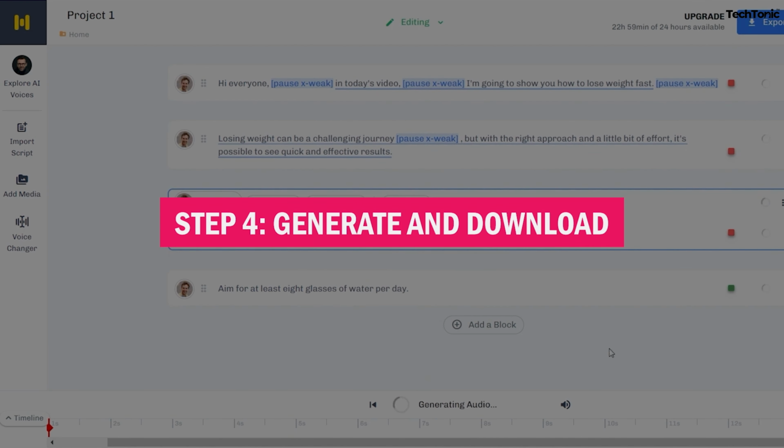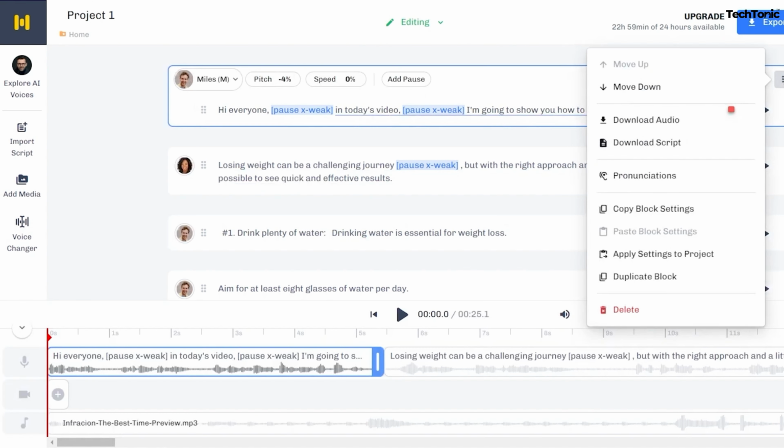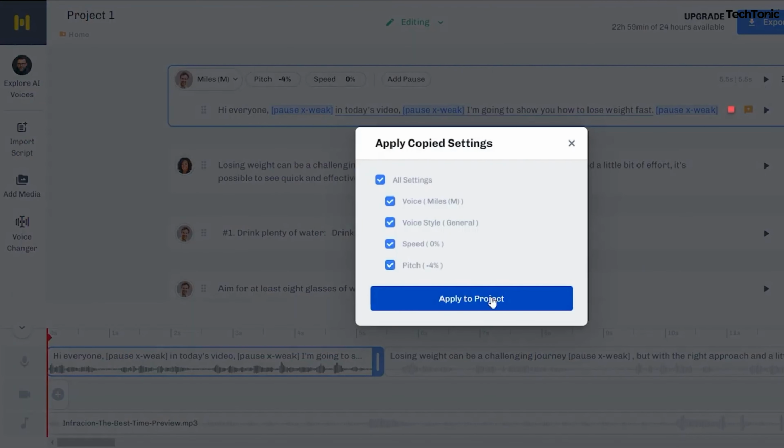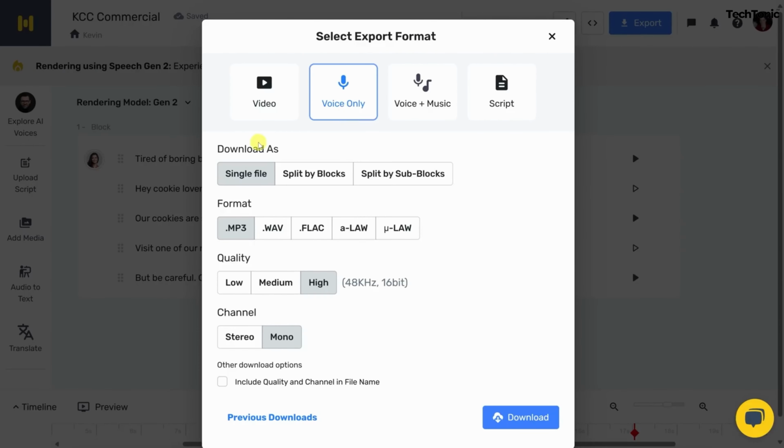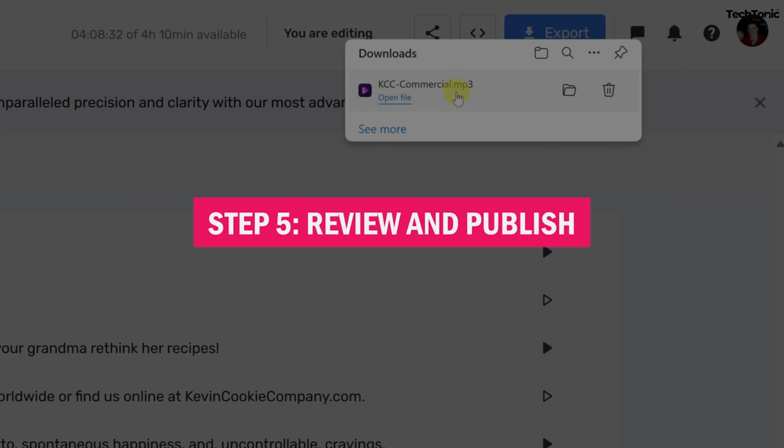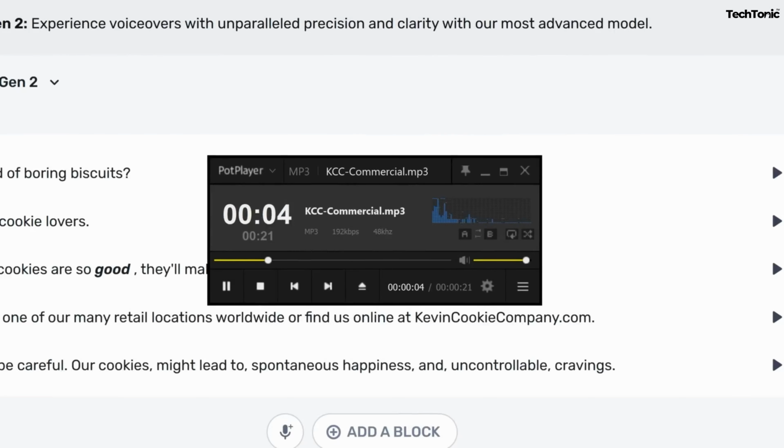Step 4. Generate and download. Click Generate to create your voiceover. Export as MP3, WAV, or integrated video. Step 5. Review and publish. Review the output, refine it, and seamlessly integrate it with your project.